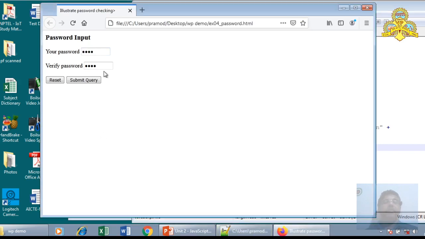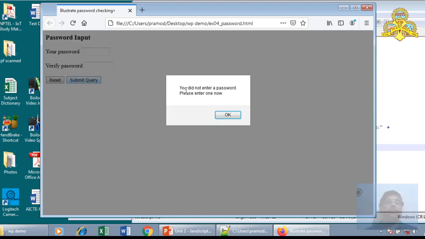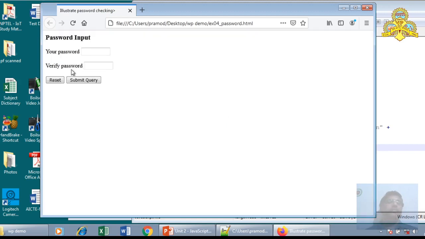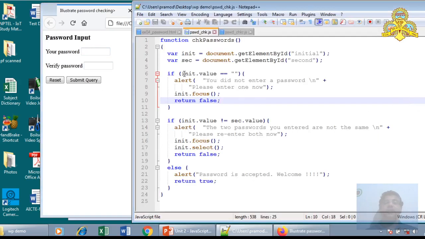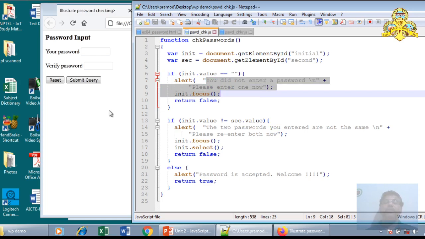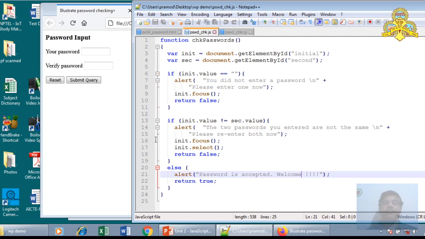Now I will keep these empty. Okay, empty. If I click on the submit query now, you did not enter a password, please enter one now. So that means it's the first test. The code is like this. If init value is equal to blank, then I will get this message. If both are the same, then I will get: the password is accepted, welcome.